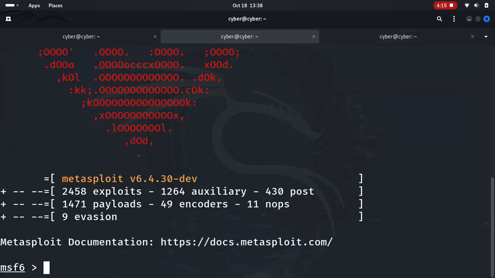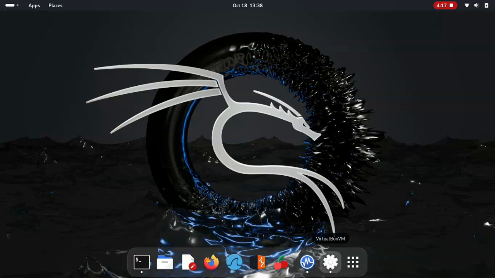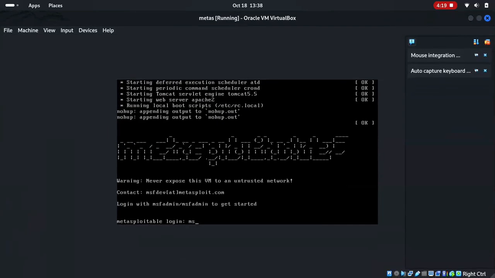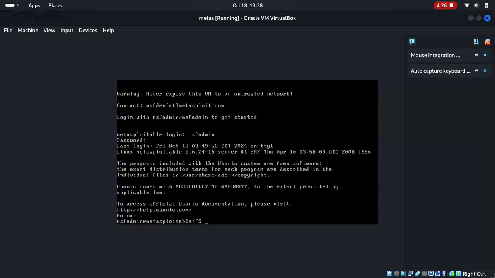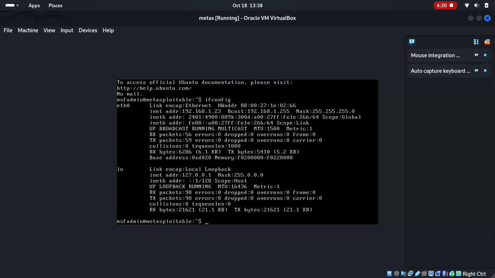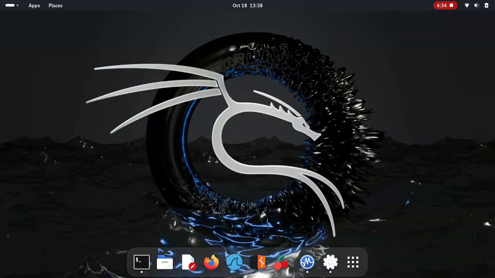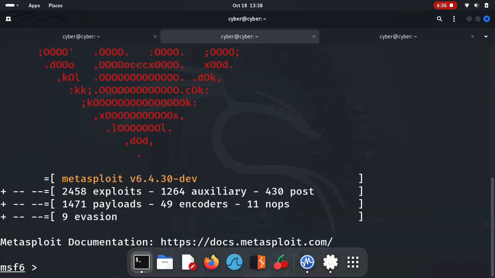Let's see what is it with the VirtualBox now. Yeah. msfadmin, ifconfig to check the IP address. We have got the IP address here. I'll minimize this. I'll again open the terminal.